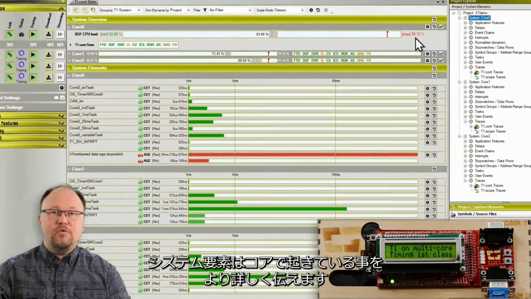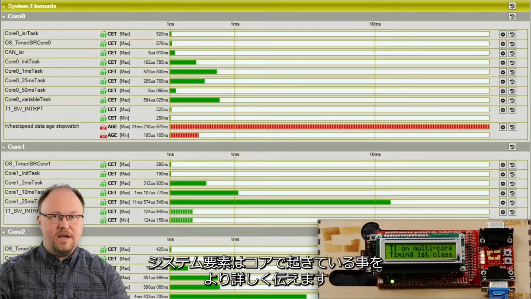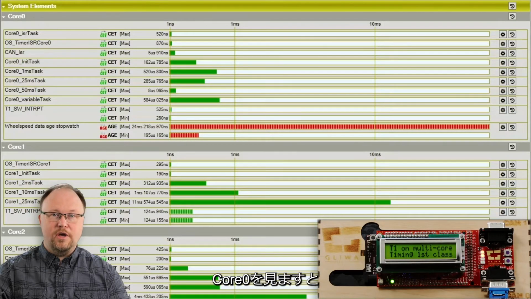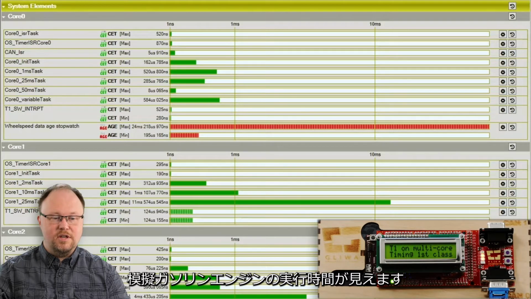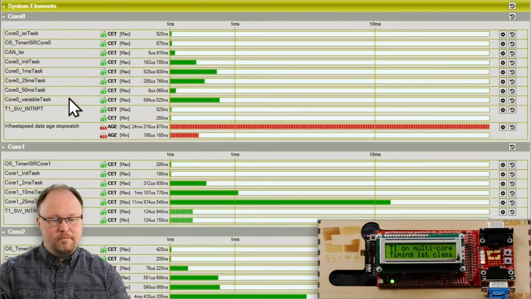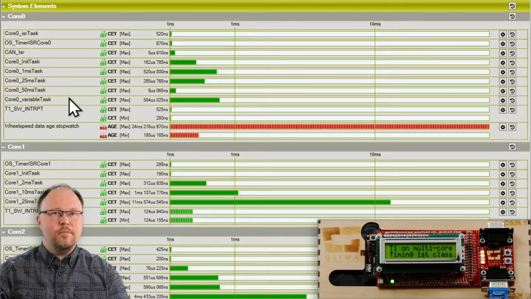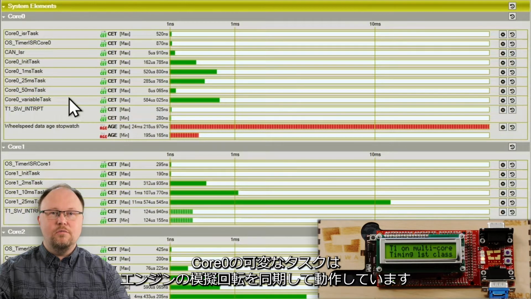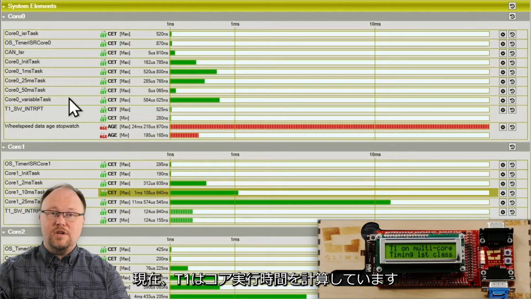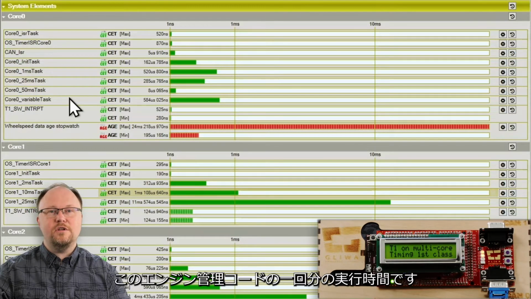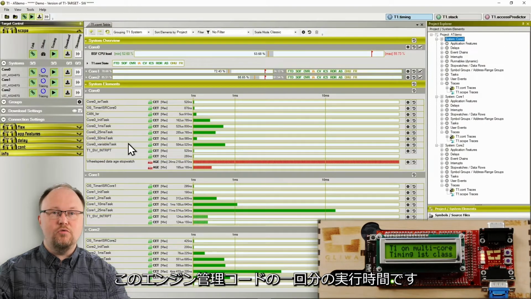System Elements provides more details about what is happening on the cores. Looking at Core 0, we can see the runtime of a simulated gasoline engine. In our AT demo application, the variable task on Core 0 is running in sync with the simulated engine rotation. Currently, T1.cont calculates the core execution time, short CET, of the task, which tells us how long one instance of this engine management code runs.